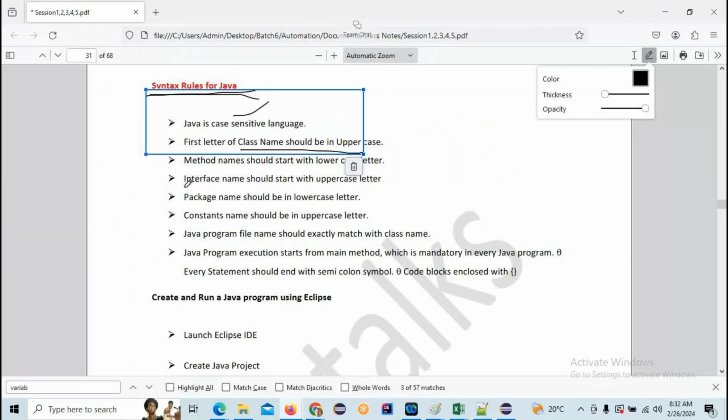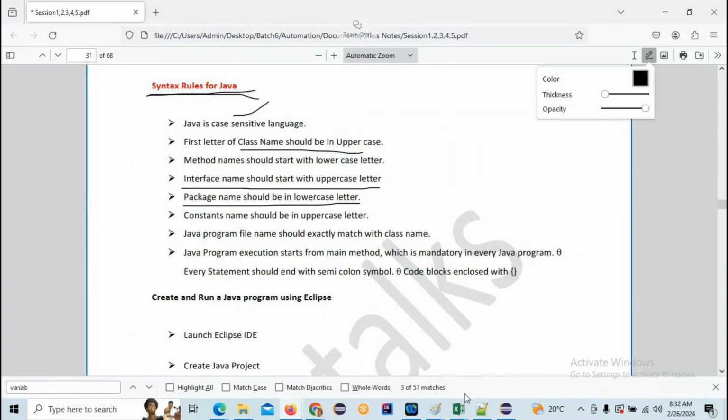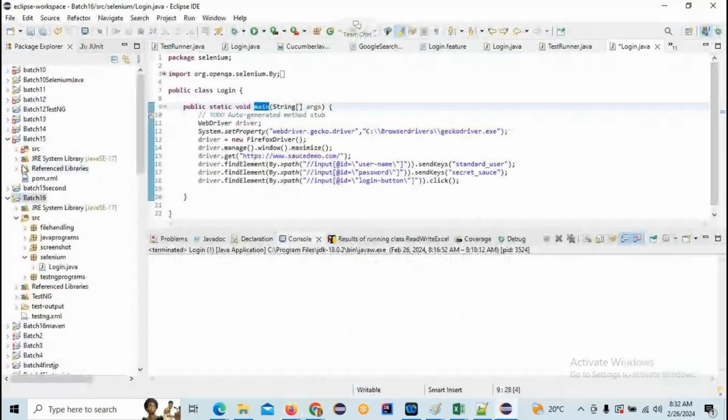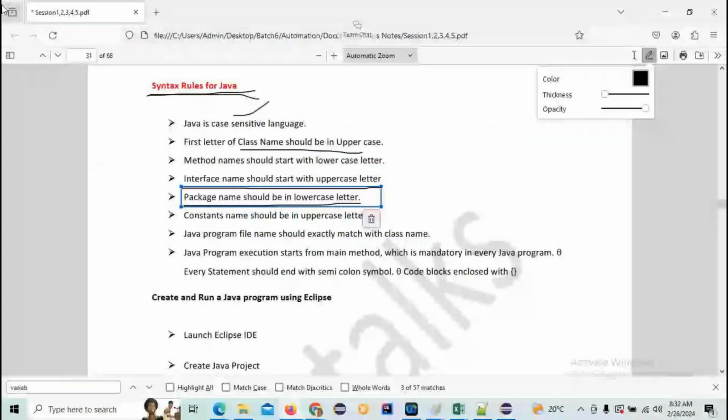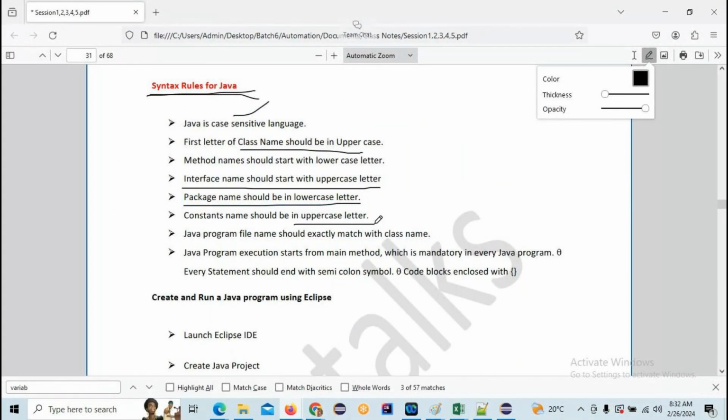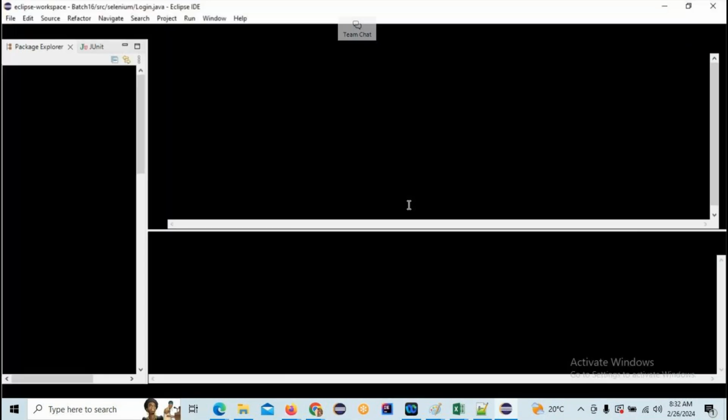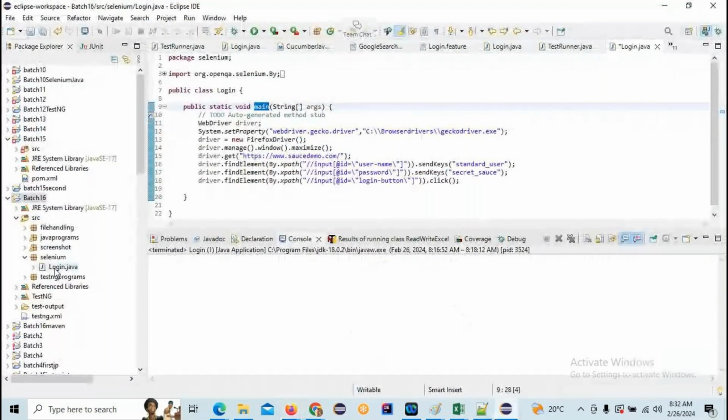An interface name should start with an uppercase letter. A package name should start with a lowercase letter. Here we have a package, and that package name is javaprograms, which starts with a small letter. Next, a constant name should be in uppercase. And the Java program file name should exactly match the class name. Here the Java file name is Login, and it should match the class of the program, which is Login.